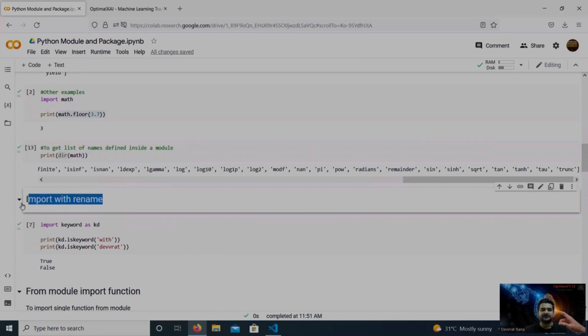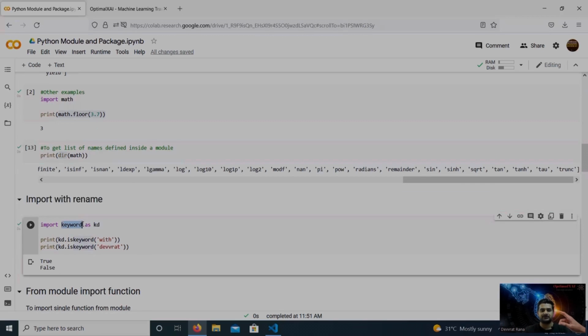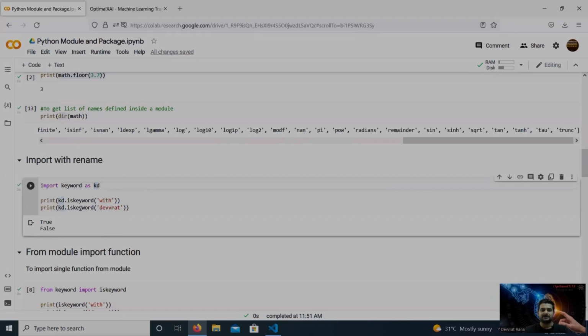Next, we can rename modules. I'm importing keyword again, using import keyword as kd. You can see, as kd. Now I'm using a shortcut name, renaming keyword as kd. Then I'm accessing another function, iskeyword. Basically this function checks whether the particular word we passed inside the brackets is part of the default keywords in Python or not. It returns True if it is part of the built-in keywords.